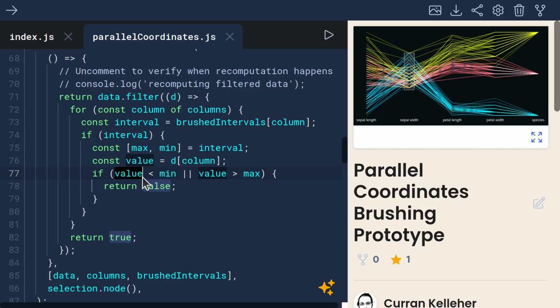So if the value is less than the minimum, meaning it falls on this side, or the value is over the maximum, meaning it falls on this side of the brush, then this function returns false, essentially short-circuiting, not checking any of the subsequent columns because we already know it's been filtered out by this one column, and it returns false out of this function, excluding that row from the data.